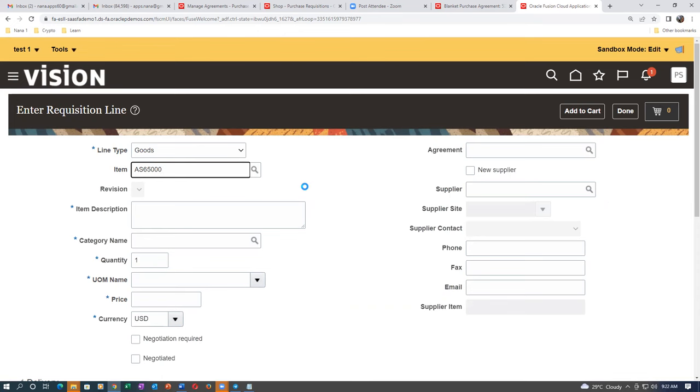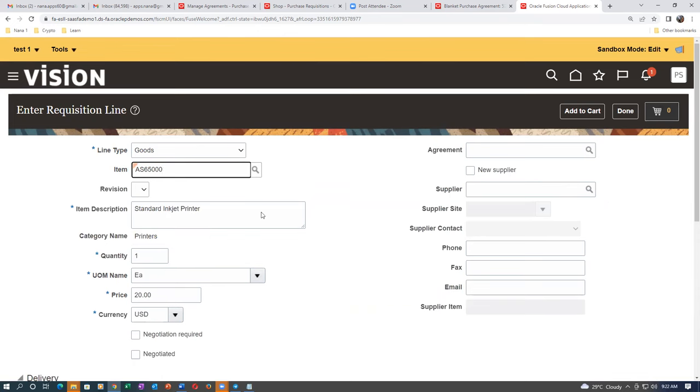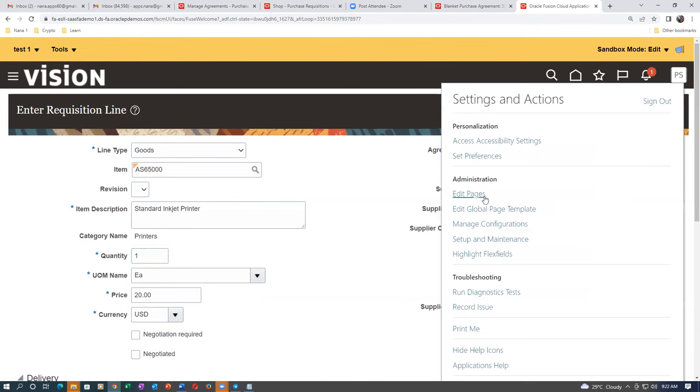So there should not be any mandatory fields unfilled. Every mandatory field must be filled. So everything is now coming from the item. Now we'll go and then edit the pages. We'll now perform an edit. Click on the edit pages. I'm going to edit the page.